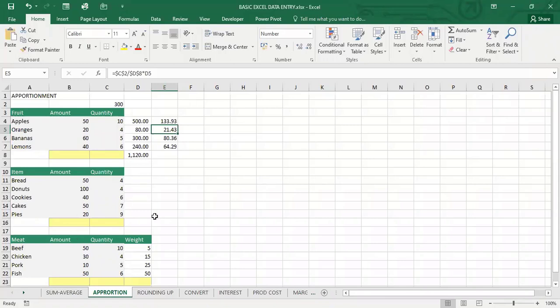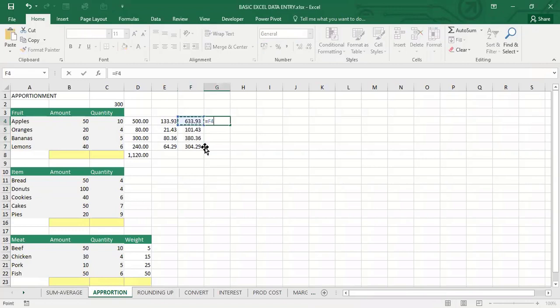Okay, so in this case now, we can say the total cost will be equals to this plus this. So this is the total cost now for each of these. Now to get the unit cost, just equals to this divided by this quantity.